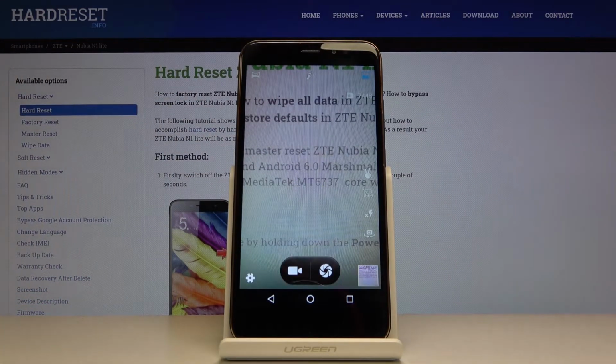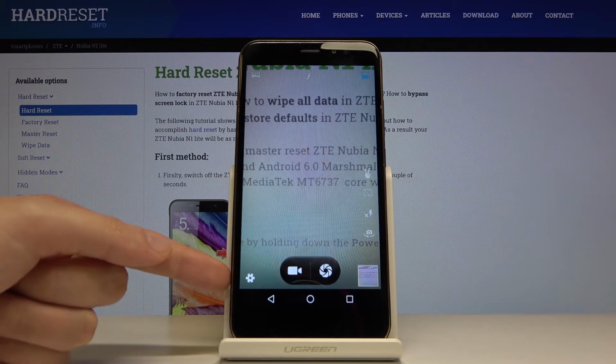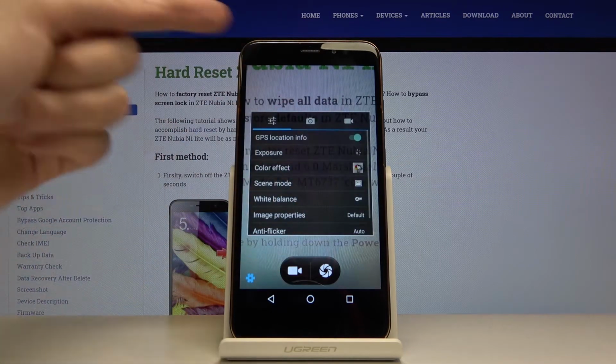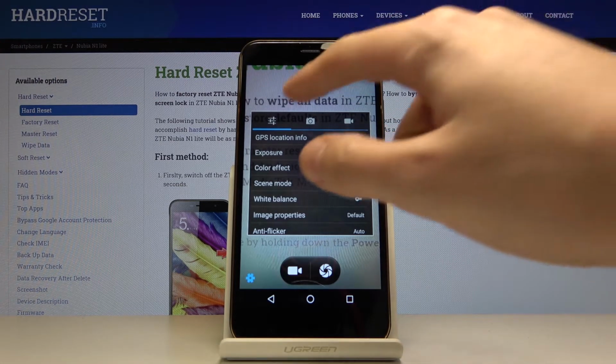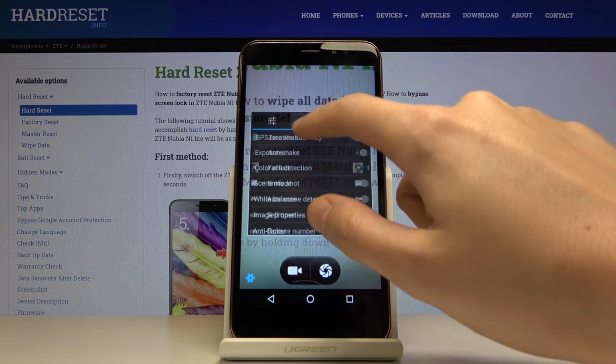As you can see, for now we are in the standard photo mode, so to get access to the aspect ratio we have to go to more advanced settings. We can do it by tapping on this button in the left corner at the bottom. As you can see, it shows us more settings. These are the general settings, and we have to change it to the center, to the photo settings here.